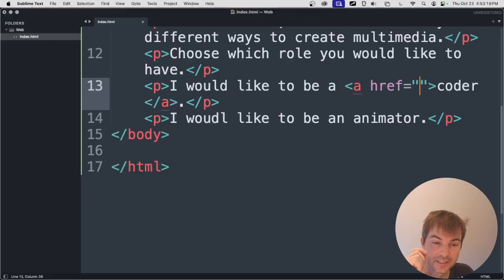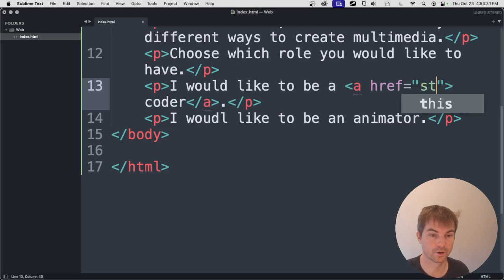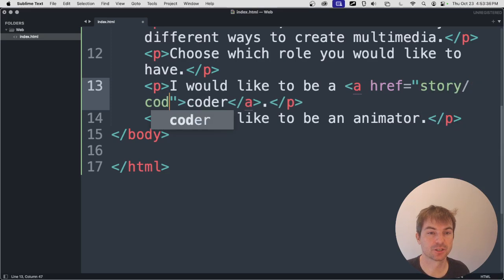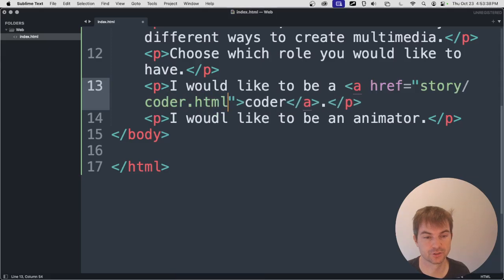This page does not exist yet, but I'm going to write the URL knowing that I'm going to create the page. So I'm going to make a separate folder in my web project called story to hold the pages in the story. And I'm just going to call this one coder.html, just so it'll be easy to recognize. So I'm going to save that.